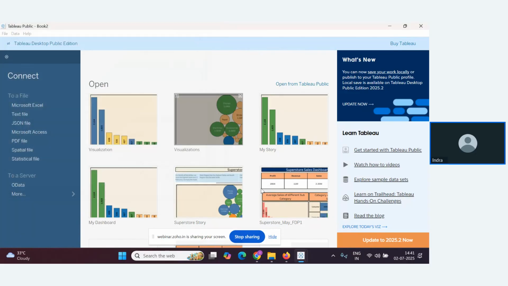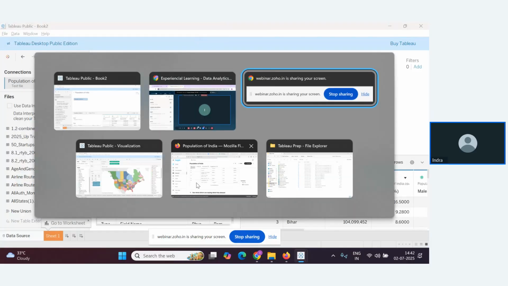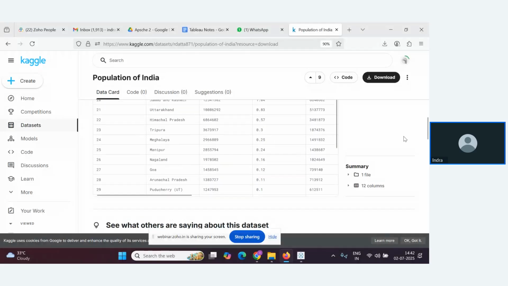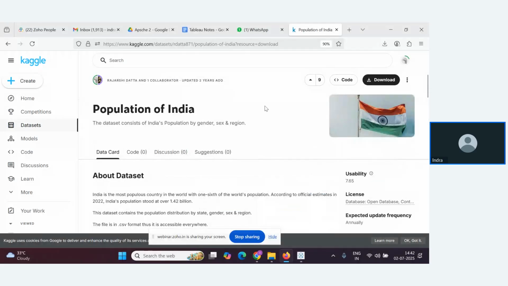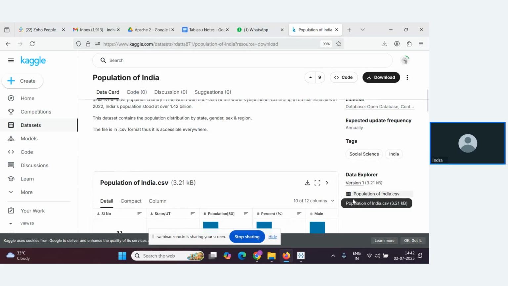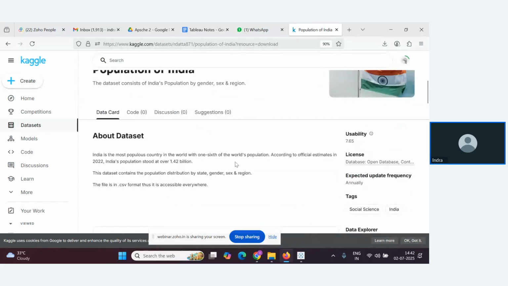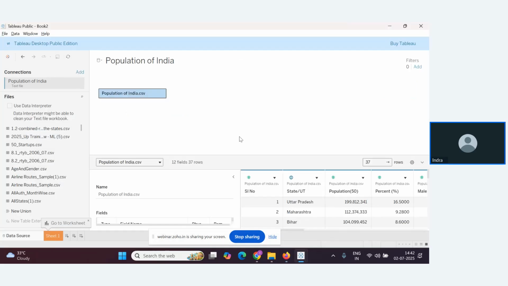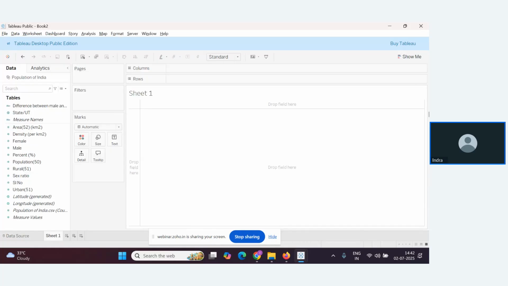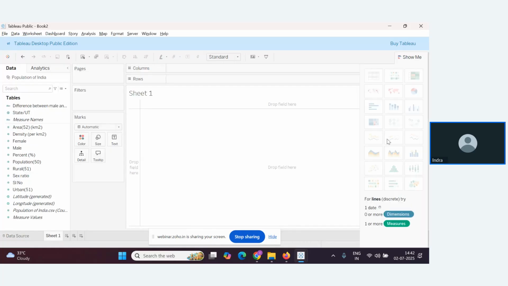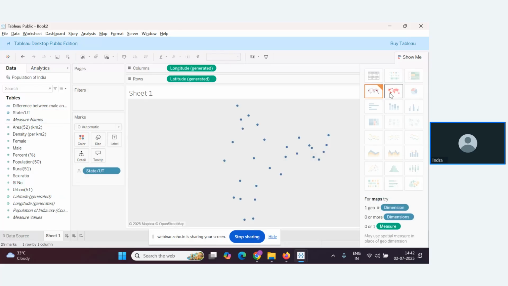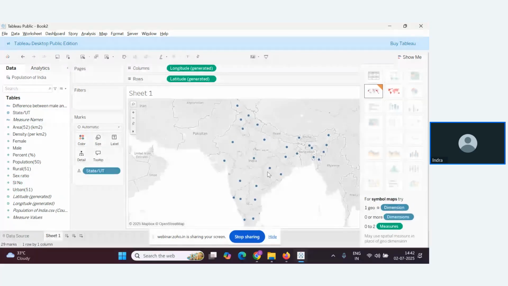Click on open. This is not the recent one, guys. This is with respect to the year in which this data set was launched. You can see somewhere here when it was updated, 2022, according to year 2022. So this is our state data set. Now let's go to the sheet. Now if you see here, I have this Show Me section, right? Now let me click on states. If I select, you can see I'm getting all the states now.